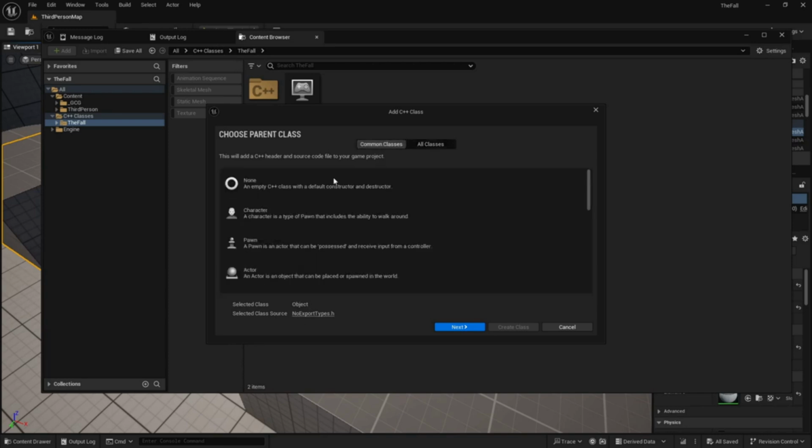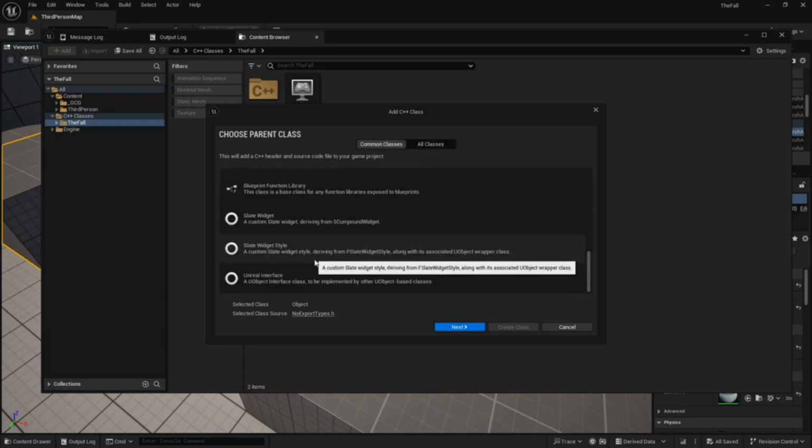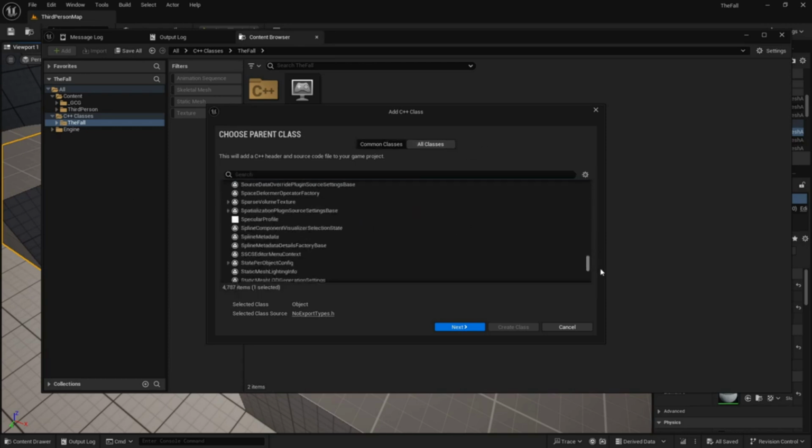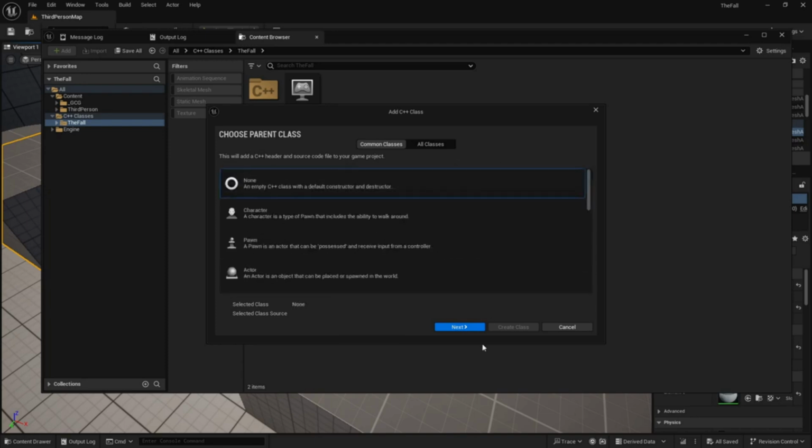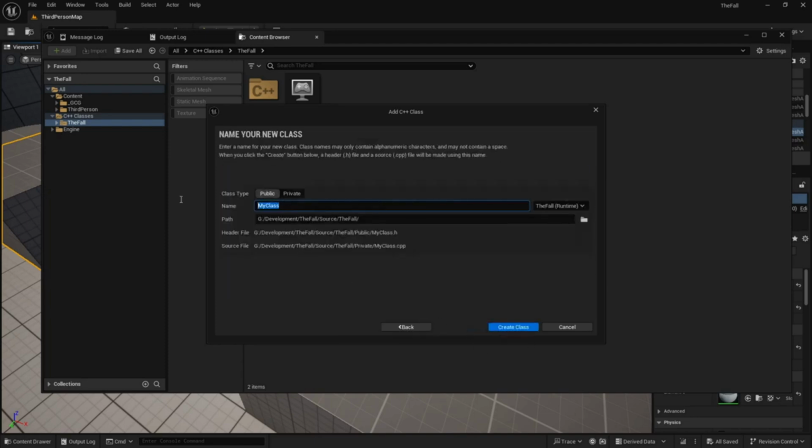Or there's even the UObject. Bear with me here. I want to double check what method I used in the last attempt before I say that. I believe it is actually the none. So we're going to start with that. And in this case, it's going to be a public class. And I'm just going to put TF for the prefix in this case, and then Utils. And we're going to create that class.